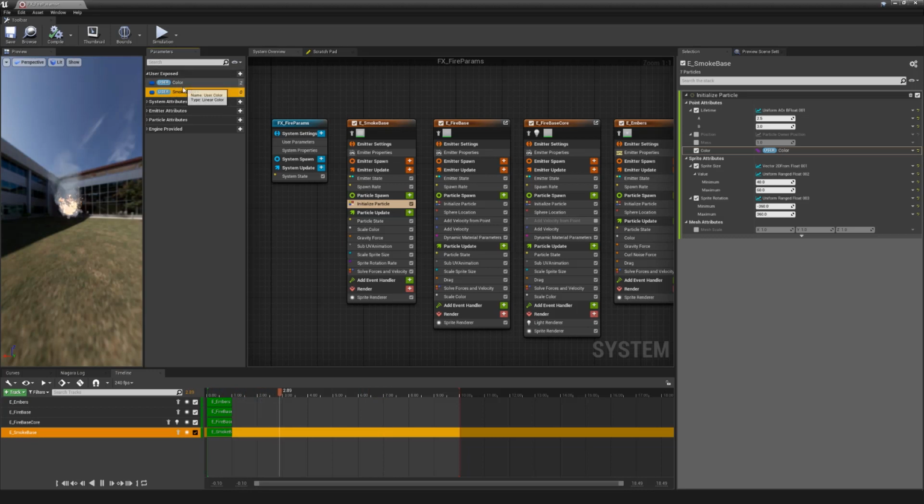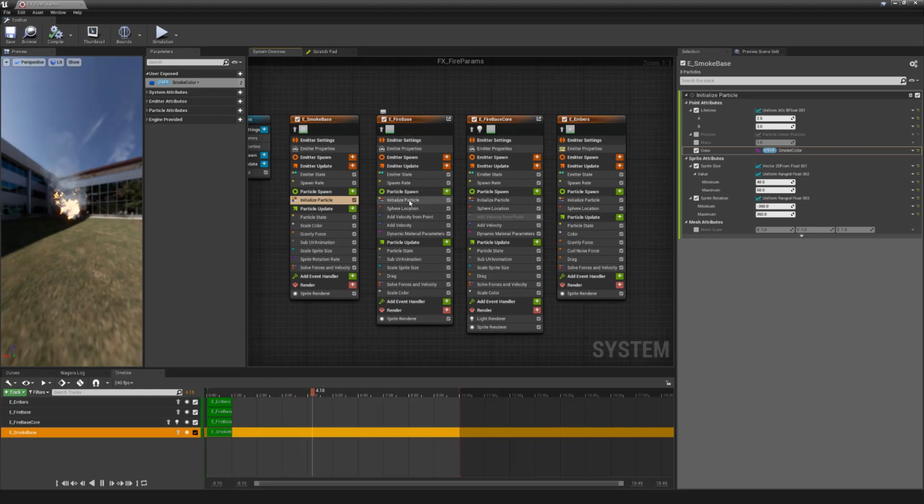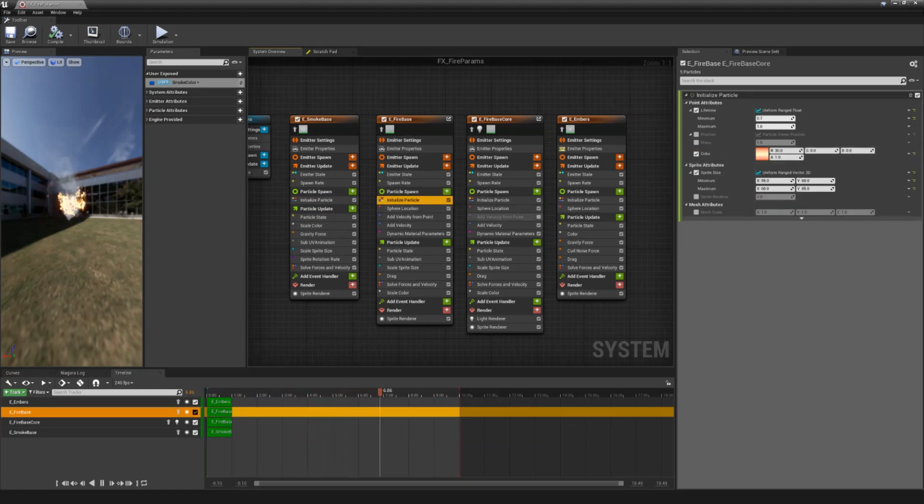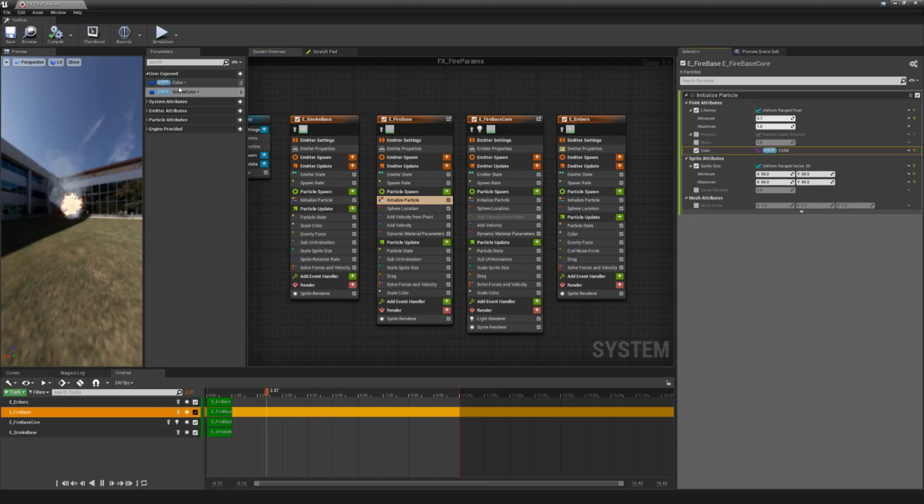So now we've got a smoke color parameter, as well as a color parameter. Now the color parameter is being referenced here in the smoke emitter. Let's drag and drop this into here, because this is the name I'm going to want to use in Blueprint when I want to change this color. Let's do that with the Fire base too. Let's go into the Initialize Particle, color, do the same thing. Parameter, new user parameter, color. Let's go up here and rename this to fire color.